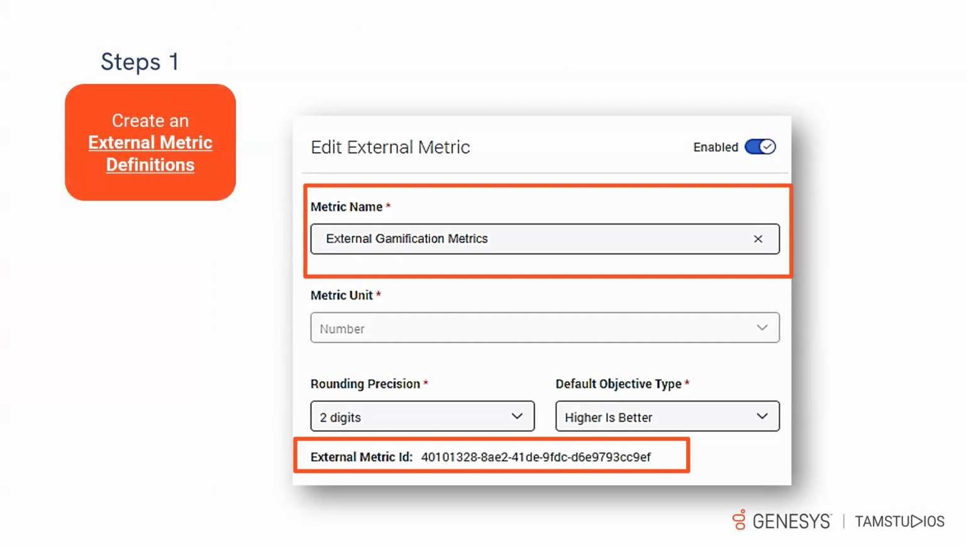Step 1, you create an external metrics definition under the admin page on the performance metrics. You create an external metric, give the name as external gamification or whatever name you want to have. You need to give the metric unit as a number and other parameters, whether it can be a percentage or unit wise, that we have to manage, and the rounding precision and the default objective type that you have to enable. Once you enable, the system will generate an external metrics ID. So you need to copy this external metric ID for the next steps.